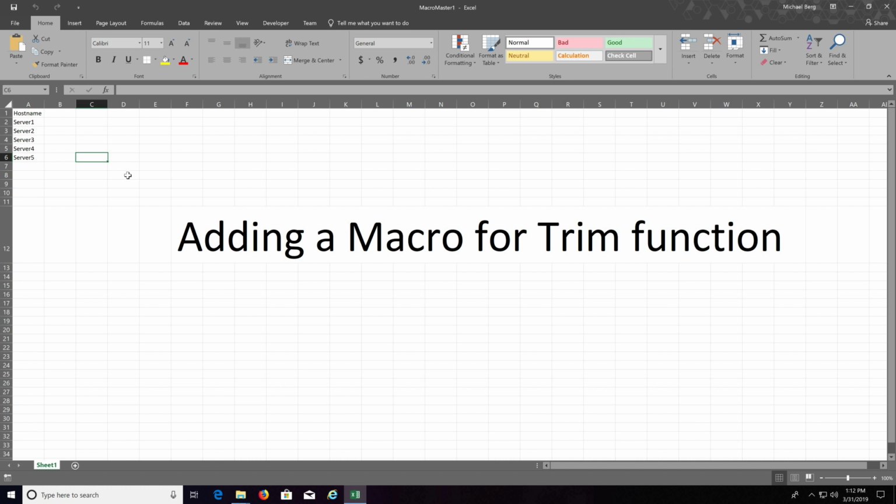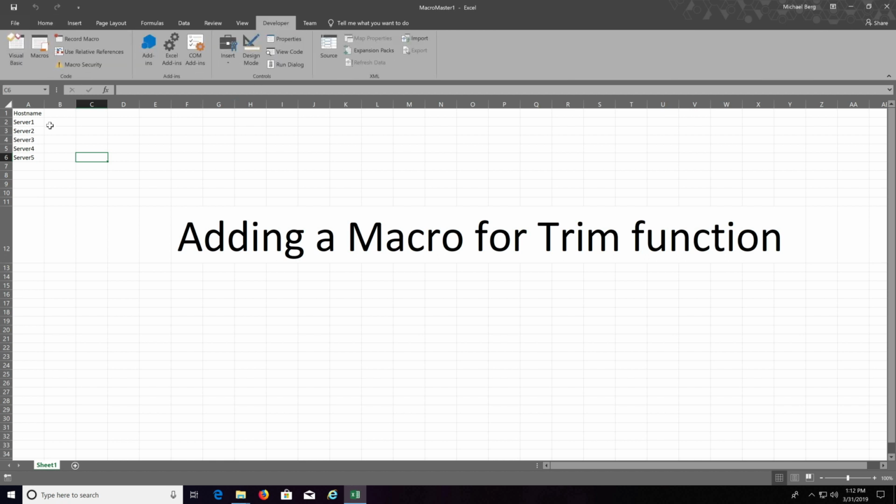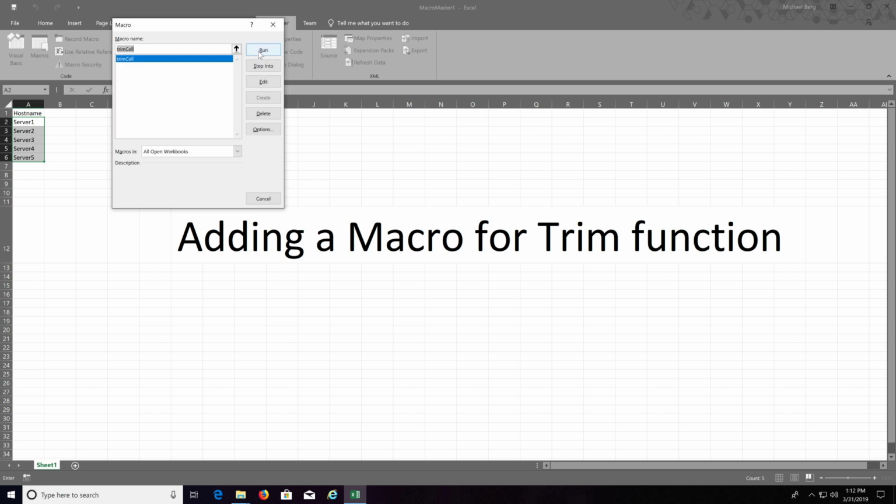In the next episode, we're going to show you how to take the macro we just wrote and add an item up here in the bars so that you can click it to make it happen, as opposed to having to come over here and say developer, then select your text, then click on macros, and then say run.